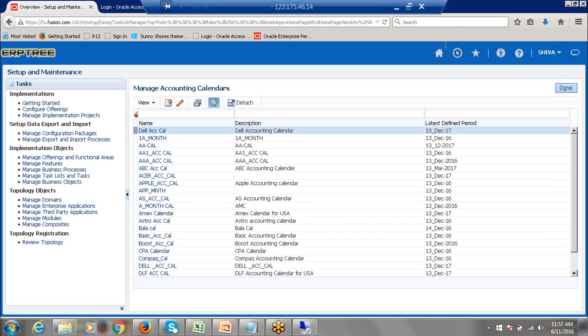I have one question from Naim. Hi, Lakshman. Here, the adjusting period is selected and enabled. Why?